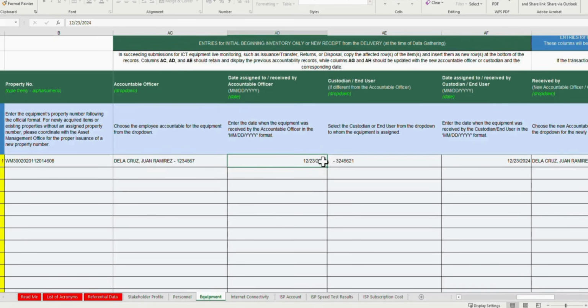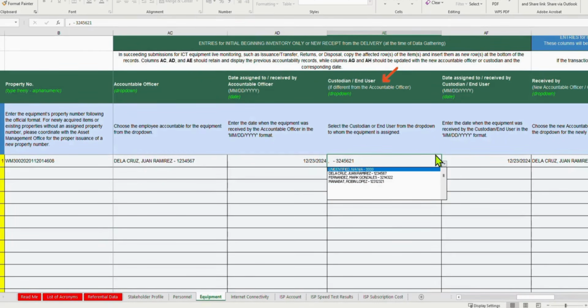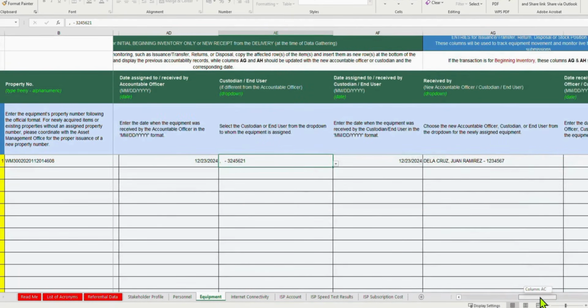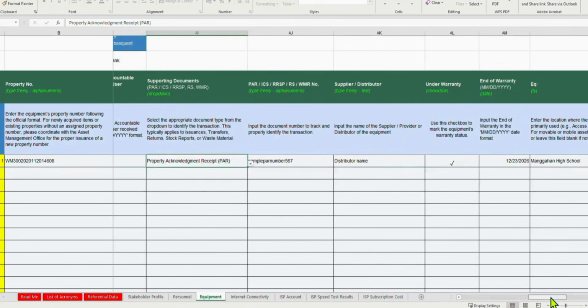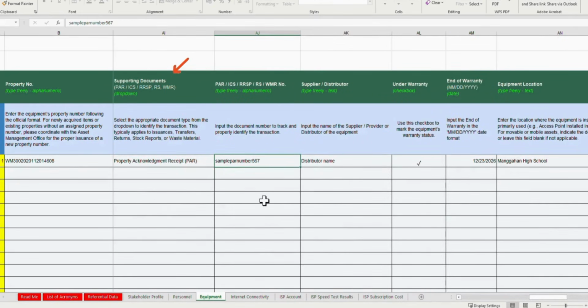And then enter the date when it was assigned. Under the Custodian or End User column, you may choose from the drop-down of personnel below, whom the equipment is assigned. And then enter the date when it was assigned. Leave column AG and AH blank if the transaction is for beginning inventory. Under the Supporting Documents column, select the appropriate document type from the drop-down to identify the transaction. And enter the corresponding document number to properly identify the transaction.